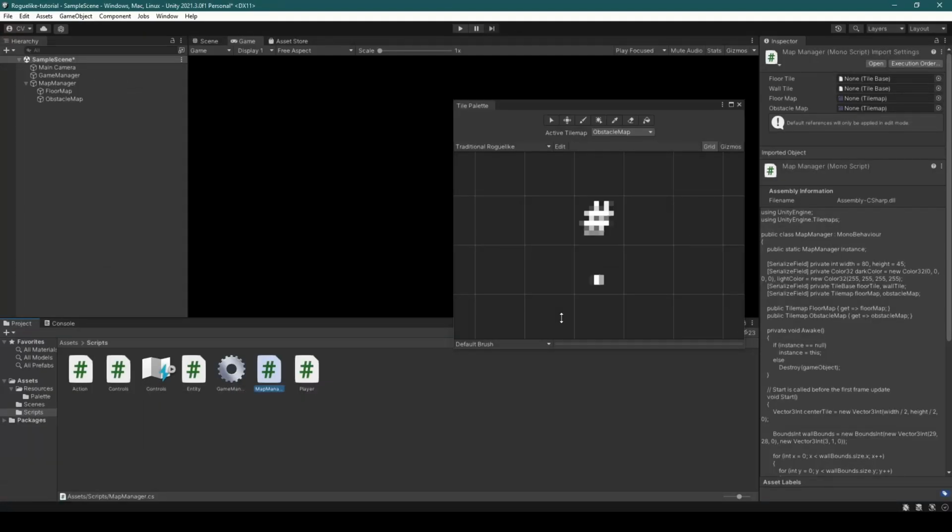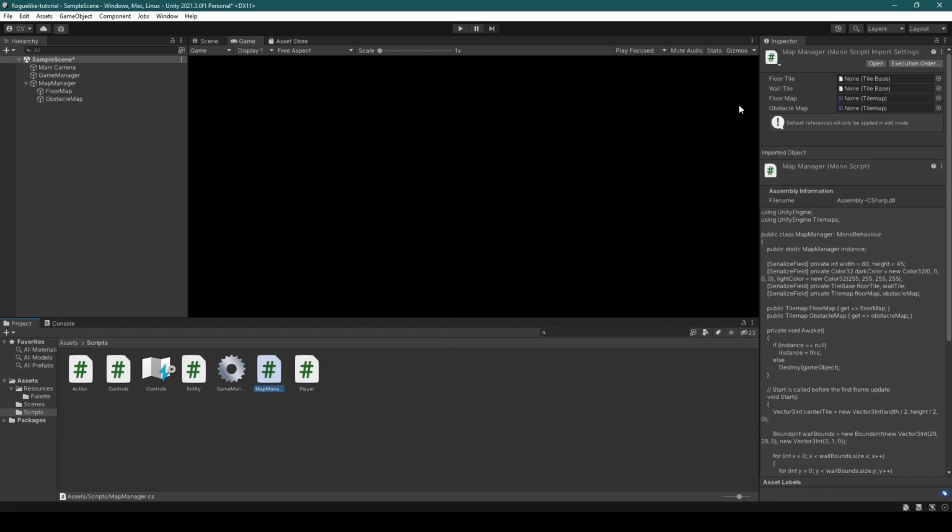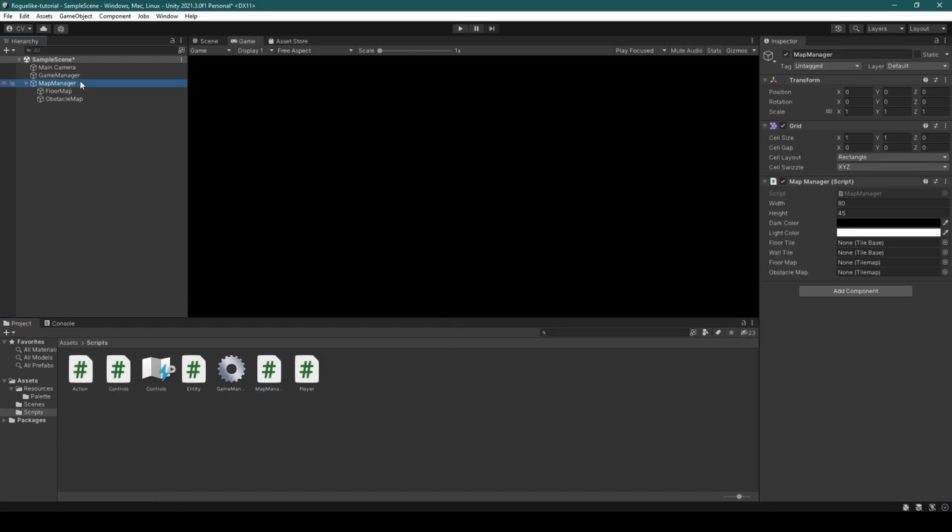Heading back into the Unity editor, close the tile palette, before selecting the MapManager. Heading over to Inspector, we're going to set the tiles and the maps. With our MapManager now set up, we're going to open the player script.